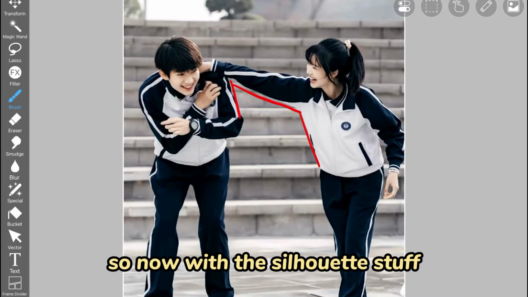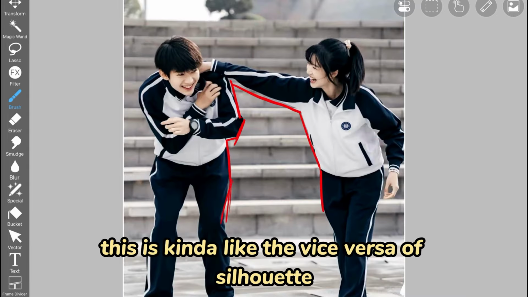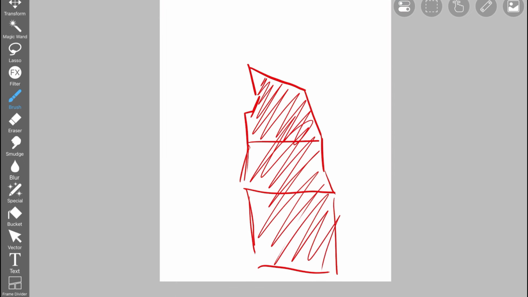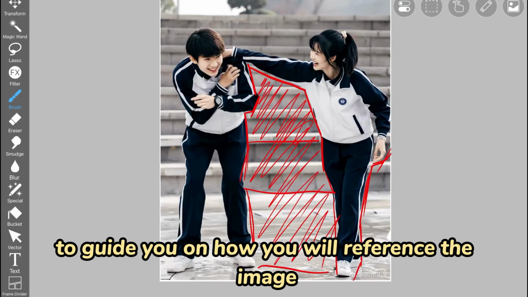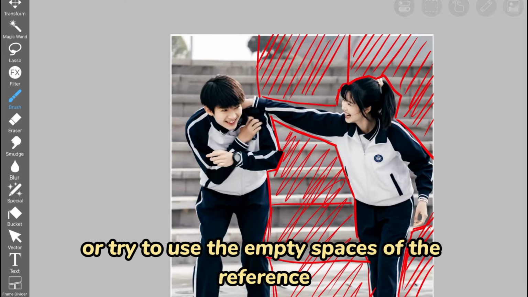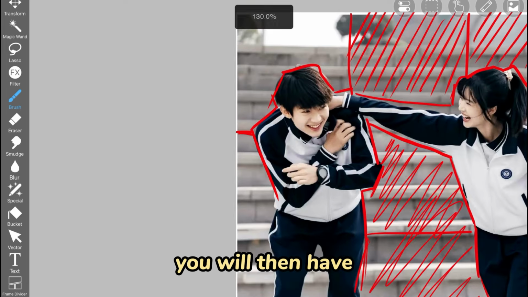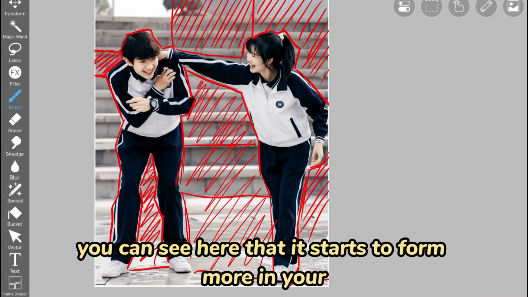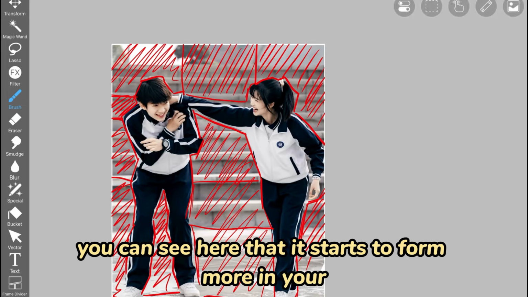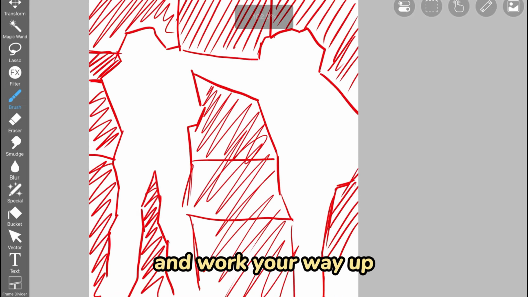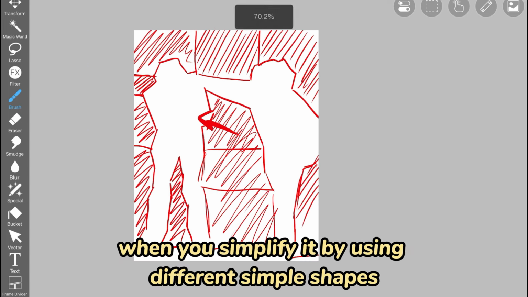So now with the silhouette stuff, this is kind of like the vice versa of silhouette, where you try to simplify and create simple shapes from the empty spaces to guide you on how you will reference the image. After you use the guide where you silhouette or use the empty spaces of the reference, you will then have this believable looking shape that you can work with. You can see here that it starts to form more in your head, or it gets easier for you to create the sketch and work your way up when you simplify it by using different simple shapes.